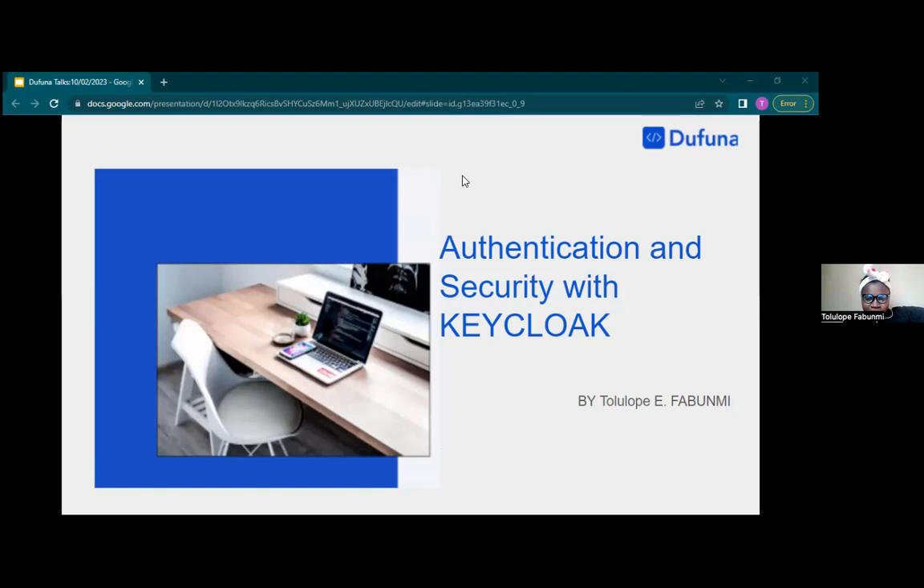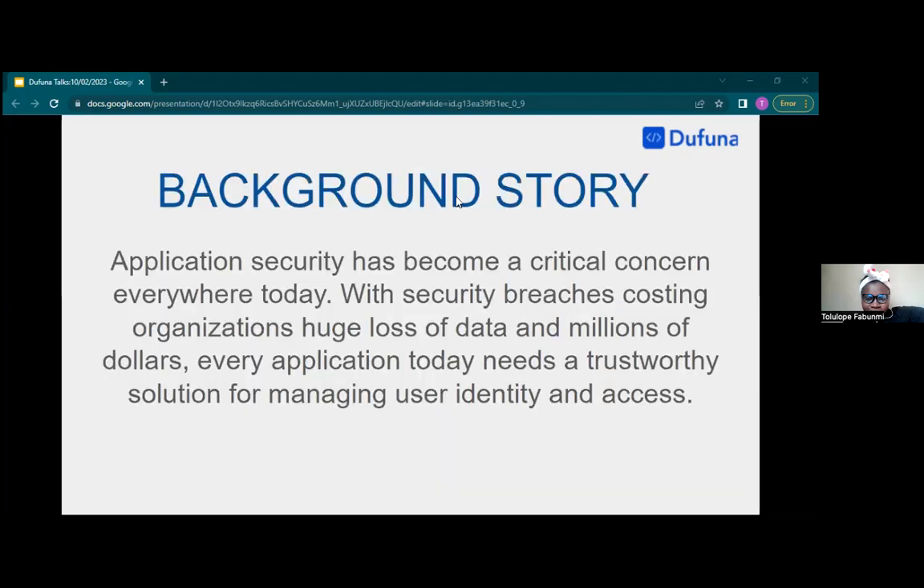A quick background story. Can you see my slides? All right. Okay, so a quick background story that I would love to share is that application security has become a critical concern everywhere today, with security breaches causing organizations huge loss of data and millions of dollars. So every application today basically needs a trustworthy solution.